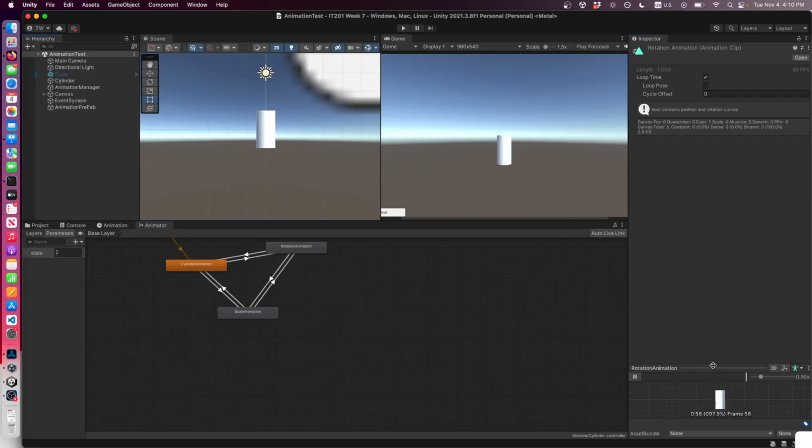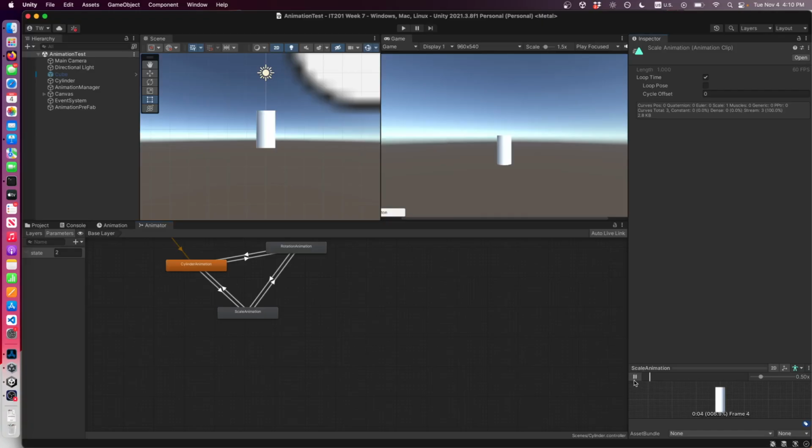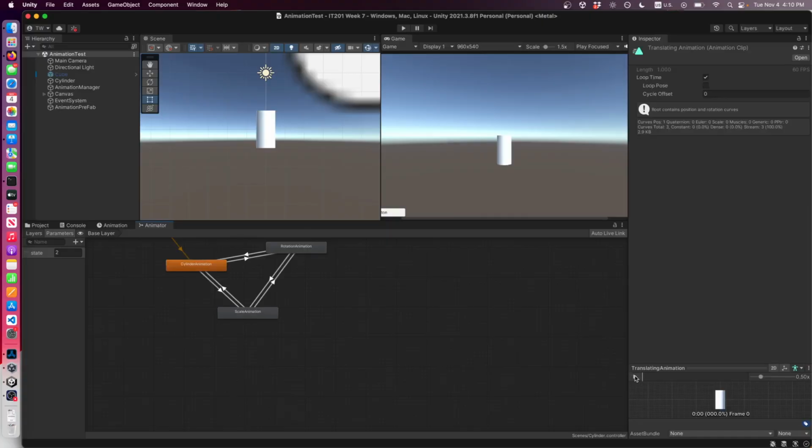Okay, so let me just show you these animations again. I have this rotation animation and scale animation. Again, not super interesting, but it just scales it up and down. And you have this cylinder entry animation, which just moves it around. You can see the grid lines here just moving around.